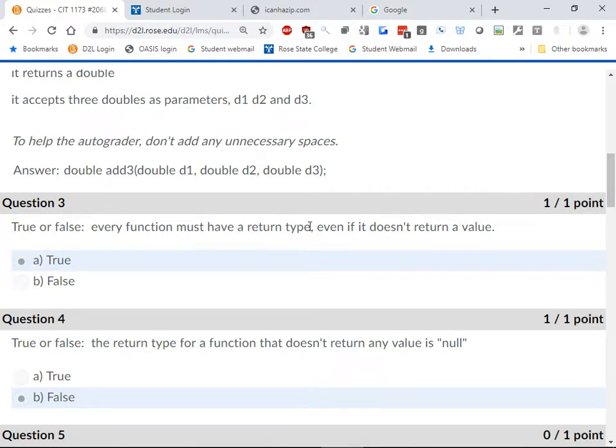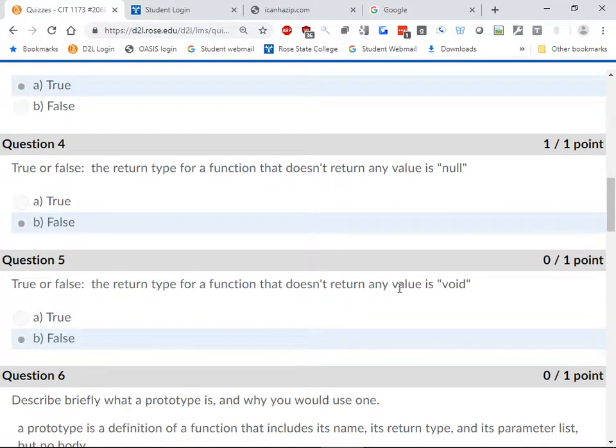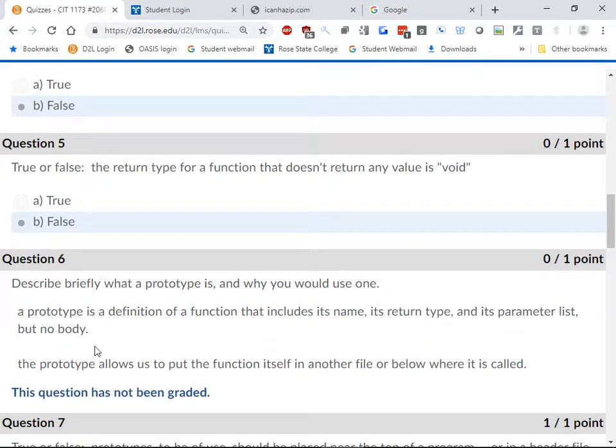Every function must have a return type. Yep, that's true. I got my point there. True or false, the return type for a function that doesn't return any value is null. That's false. The return type for a function that doesn't return, okay, I thought it was a duplicate question. No, it's not a duplicate question, and I should have chosen true. I'm sorry I didn't catch that before everybody submitted it. And then this one had to be graded by hand as well. So you'll grade zeros by hand? I'll go in and give everybody 100, because I said it was a duplicate question, but it's not, because that's definitely a true statement.